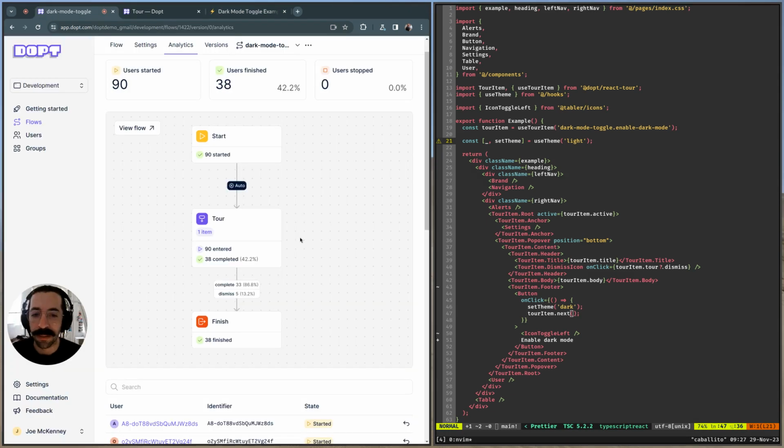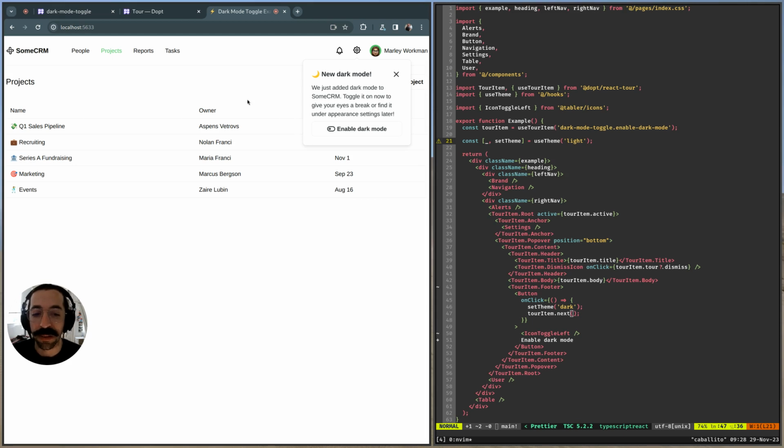Awesome. Once implemented, you can see how many users have seen and completed the flow, including how many enabled dark mode versus dismissed the tooltip. You can find this all in our Analytics tab. And there you have it, a targeted tooltip announcing a new setting that users can opt into directly from within the experience, built in less than 3 minutes.